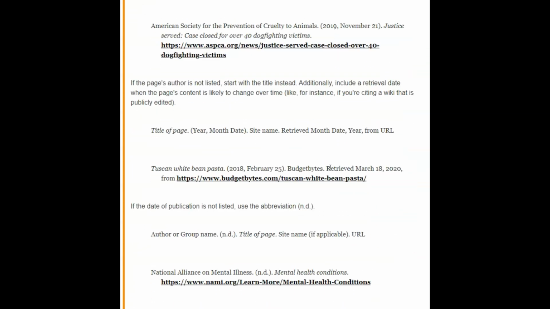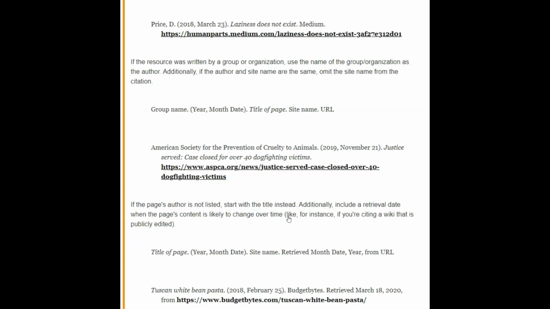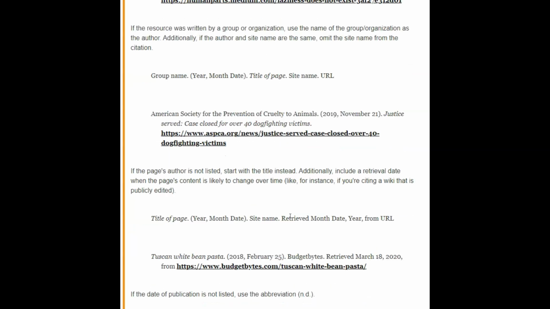Now you have a source that doesn't have the author or the group who created the information. In that case, you will place the title of the page in the front. Again, the title of the page is not put in quotation marks, it is italicized, followed by a period. Then in the parentheses, you will provide the year, month, date, followed by a period, name of the site, retrieved, month, date, year, and then the URL. Okay? So this is how you will cite your source in APA format.